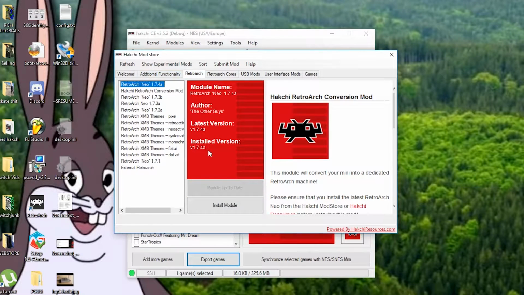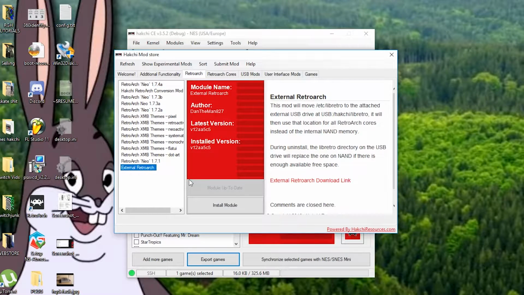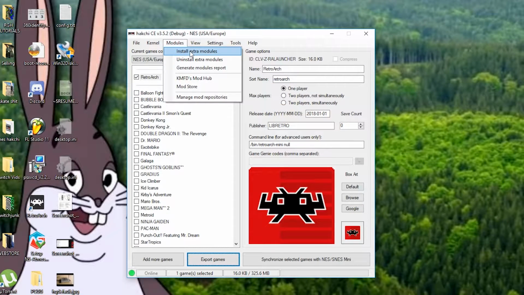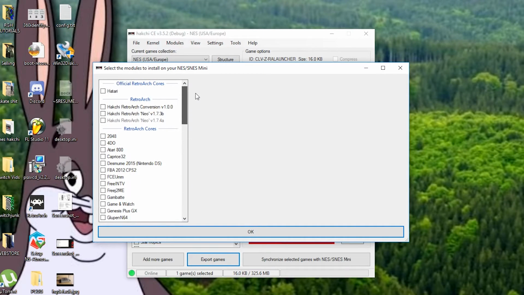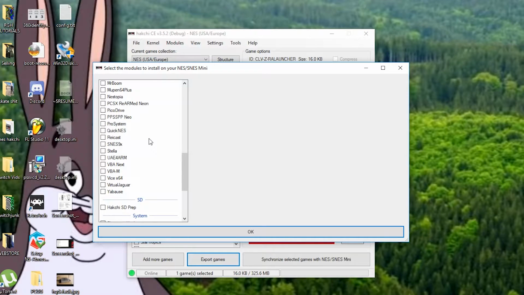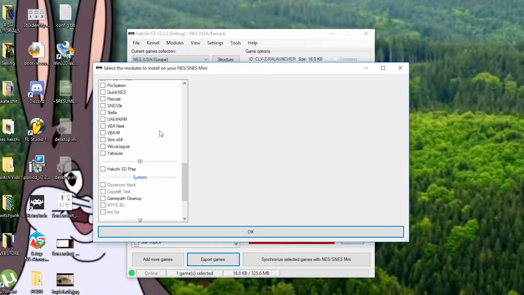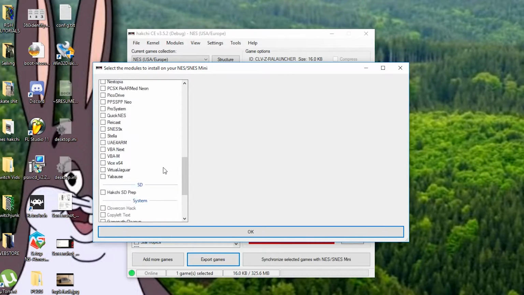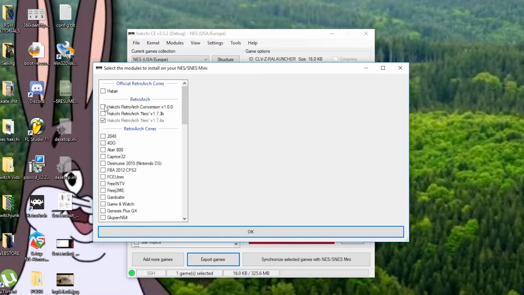So we got that. The only thing else we need is external Retroarch. So go ahead and click to install that. Now, what you're going to want to do is load up this install extra modules thing. You can go ahead and install all of these at the same time. So just click Retroarch Neo, or whichever version of Retroarch is the most current that you grabbed. We're not going to be installing any cores. You're going to choose external Retroarch. And if you want to do the conversion, go ahead and do that. And then just hit OK and let it do its thing.